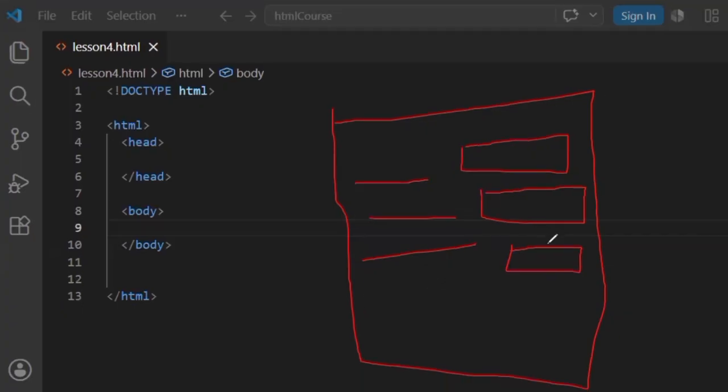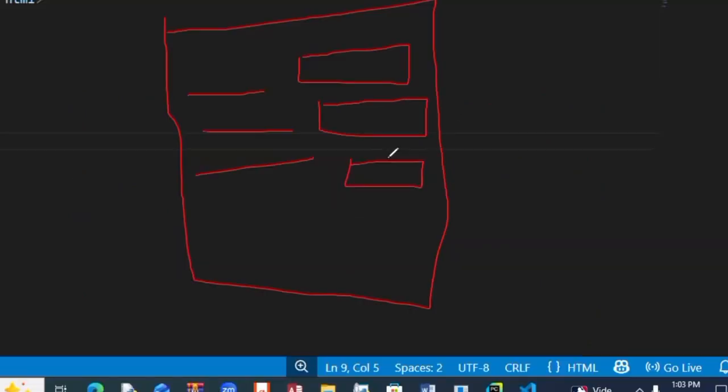So form is like a container that holds all input elements. So it is used to collect and send users data to a server. It is used to collect data. It's like an application sheet. I told some real life instance as well.